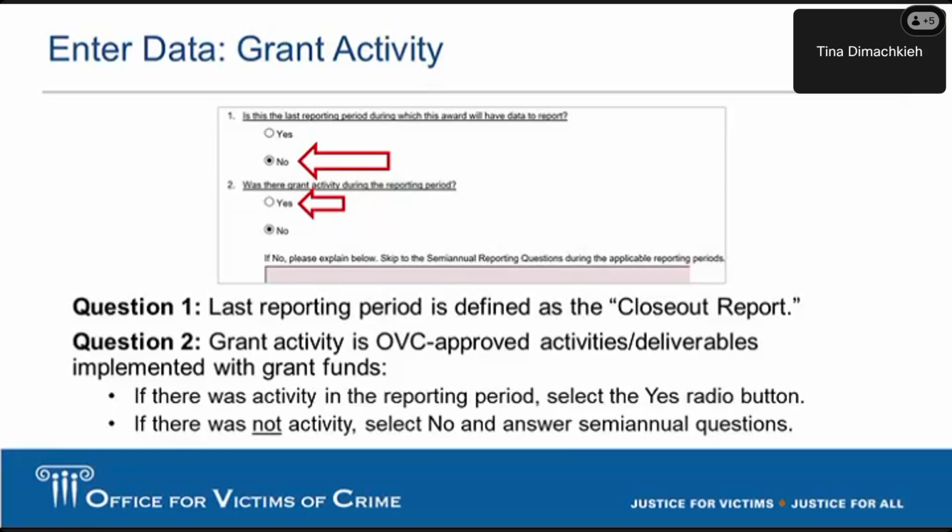Grantees should not be reporting activity or data in the PMT on any activity that happened at the organization that was not due to grant funding or done with grant funding. We are only looking for OVC grant funds, and the data we're collecting is around grant funding that's provided by OVC for that specific award. It is okay to say no, there was no grant activity used. You just need to provide an explanation.